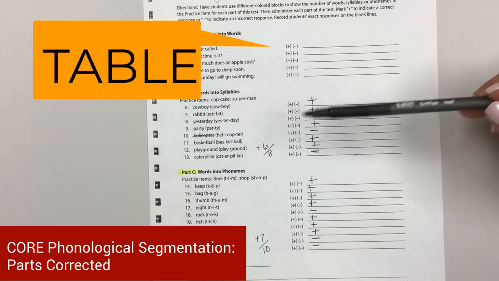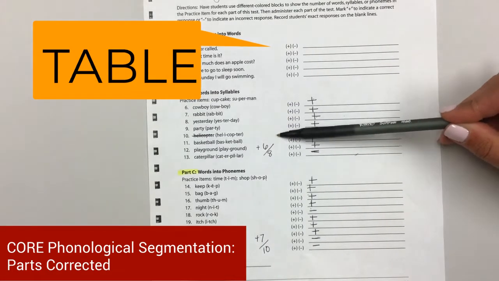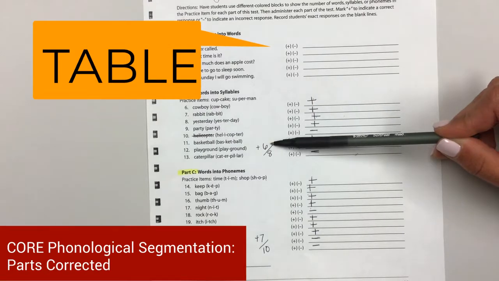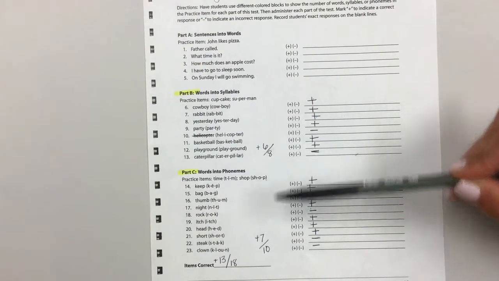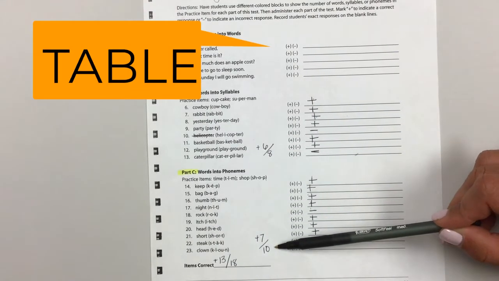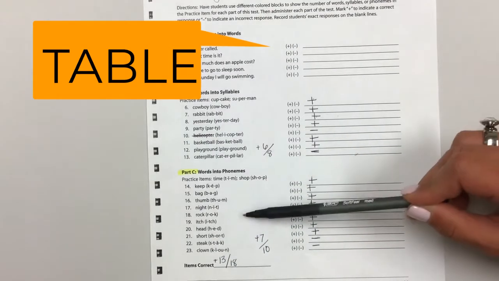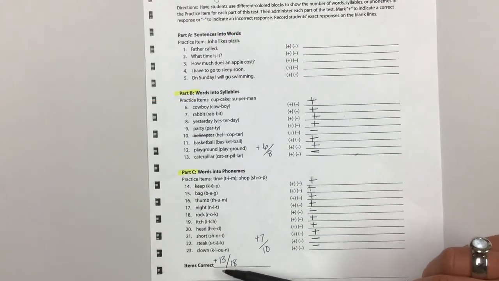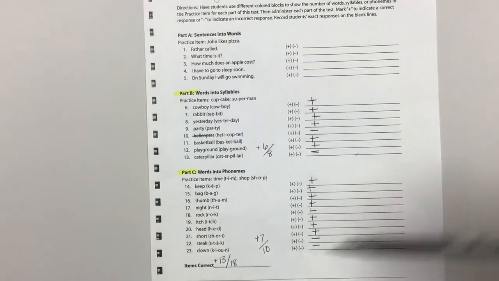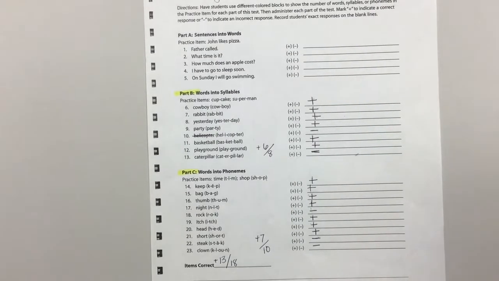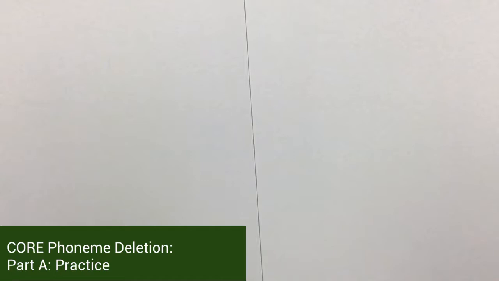So for first grade, you'll have two parts, part B and part C. She got a 6 out of 8 on part B and a 7 out of 10 on part C. The total for two parts is 18. Diane scored a 13 out of the 18 possible. This is part A in the core phoneme deletion test for first grade.